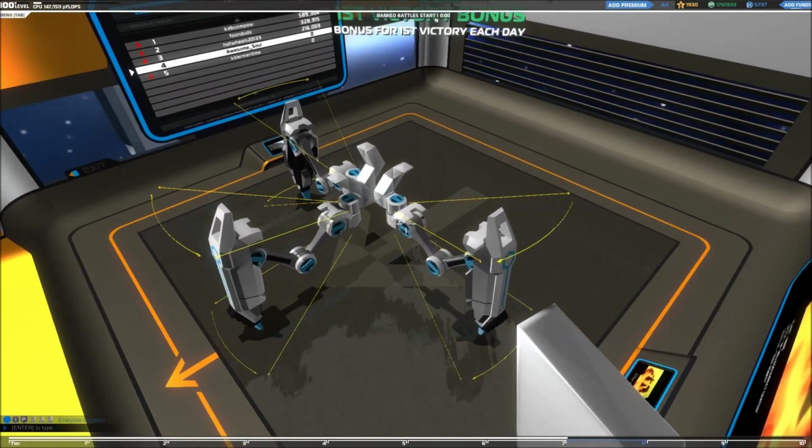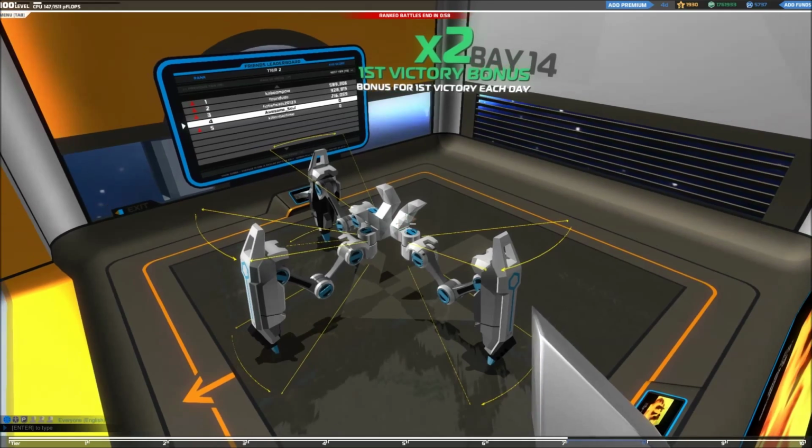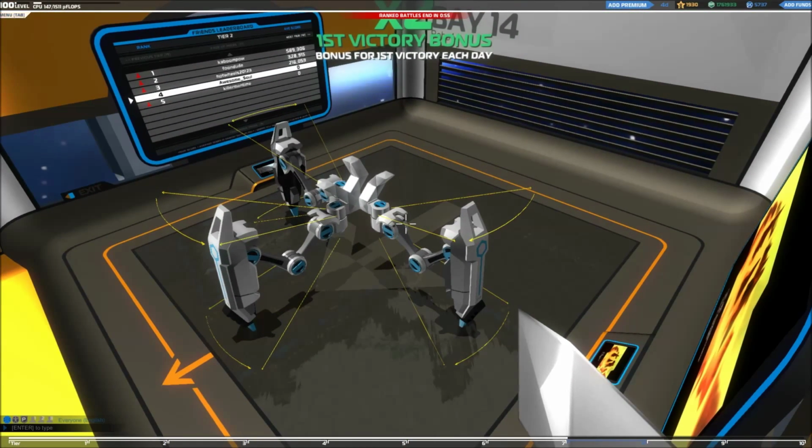Anyways, hopefully you've gained a good insight into how to Triforce walker legs. Hopefully you take this information and make something cool.